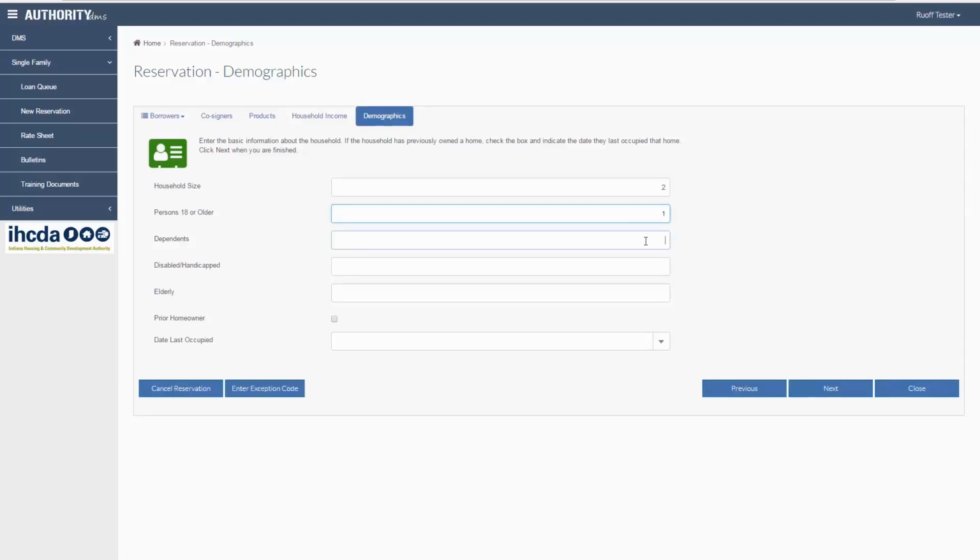The demographics screen is the next on the list to be filled out. One thing to keep in mind, the disabled handicap field and the elderly field must contain a value, either 0 or the true representative number, or the form will be incomplete and you will not be able to move on to the next screen. As always, click Next to continue on.